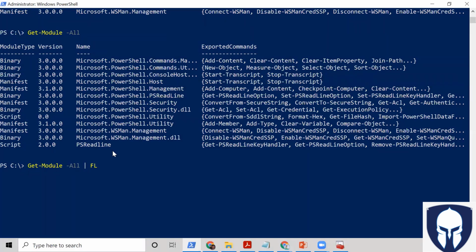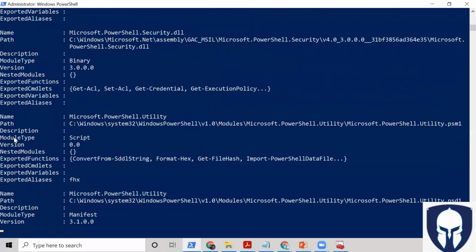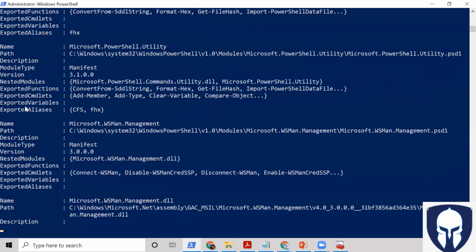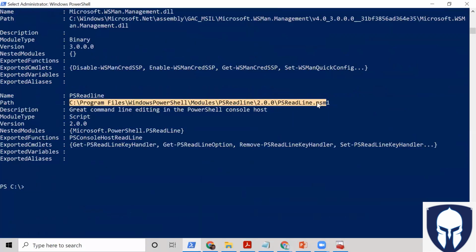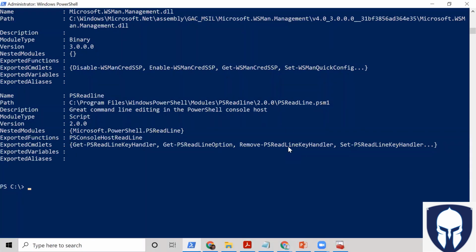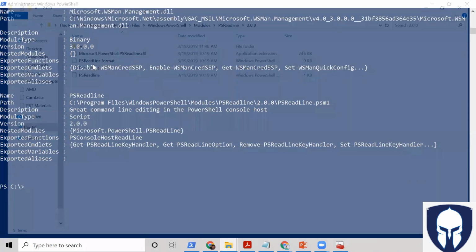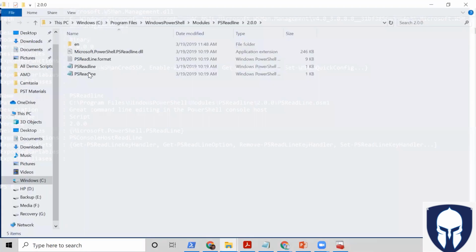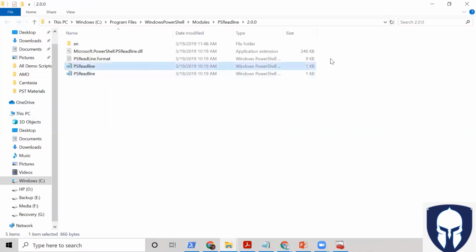I'm doing FL. FL means always getting more information. Now I'm just taking two things. One is the name, and the other one is the path name. Path is where this particular module is stored. I open it. Here you see, right, PSReadLine, psm, this one.